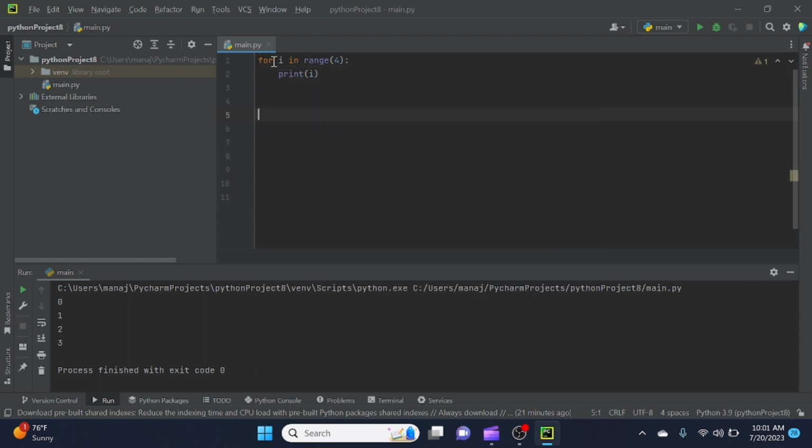So i starts by taking on a value. Because when we say range 4, that basically means the numbers 0 to 3. So we start at 0, and we go up to 1 less than the number we put in. 1 less than 4 is 3, of course. So we start at 0. That means for this first bit, i equals 0. We print i, so we're printing 0.